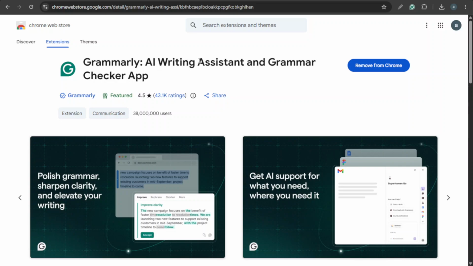It's important to make sure you're adding the official Grammarly extension, so double check that it's from the legitimate source before proceeding. Once you click Add to Browser, your browser may ask for confirmation, so just go ahead and confirm that you want to install it.